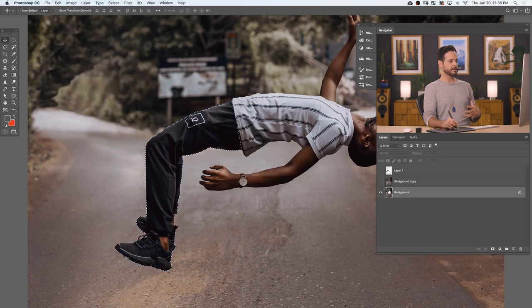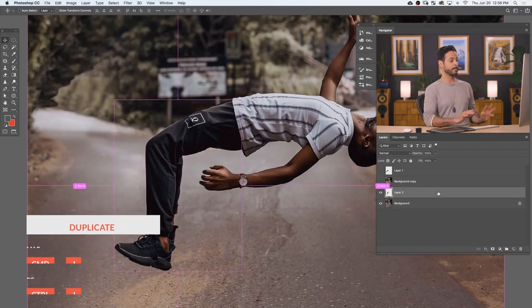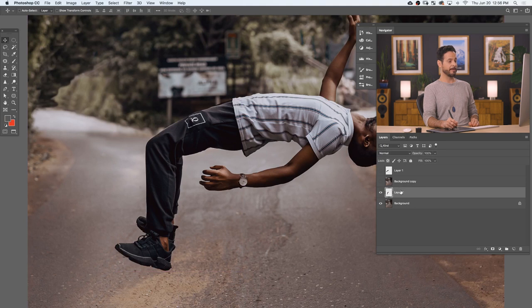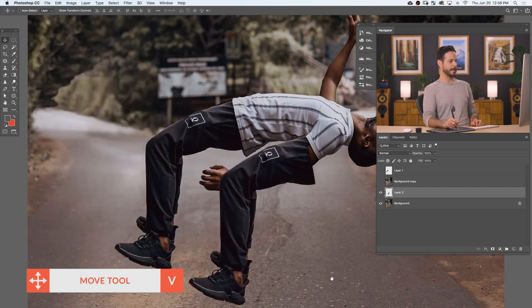Let's go back to our layers. And here you can see we have our background layer. What I'm going to do is hit Control or Command J on our background layer. So Control or Command J is going to copy whatever's in that selection to a new layer. Control or Command J. There we go. And you can see we have Layer 2 now. So let's go ahead and move this. I'm going to use my Move tool and we can see, look at that. I just have the legs on a new layer.